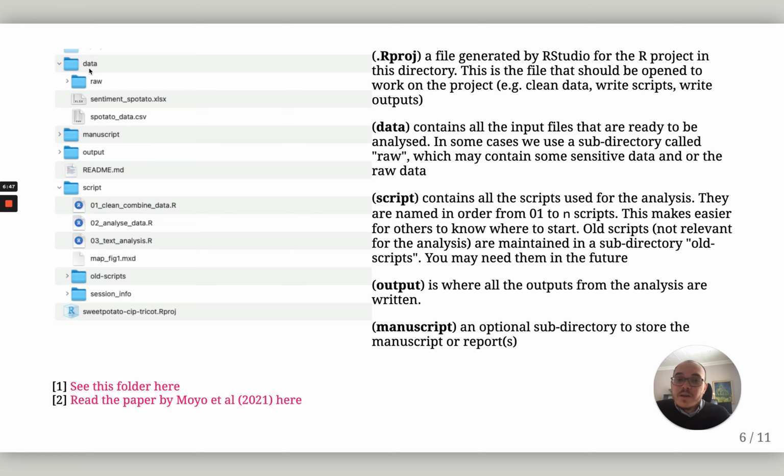So then we have the folder which is called data. This folder contains all the input files that are ready to be analyzed. All the files that are going to be analyzed in your project are inside this folder. For example, in the case of this analysis from Moyo and collaborators, we have two files.